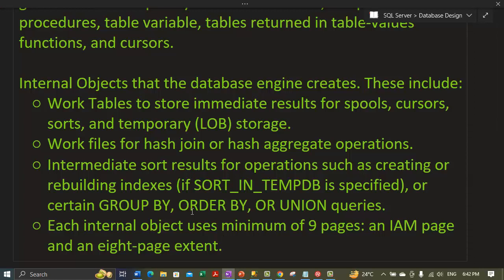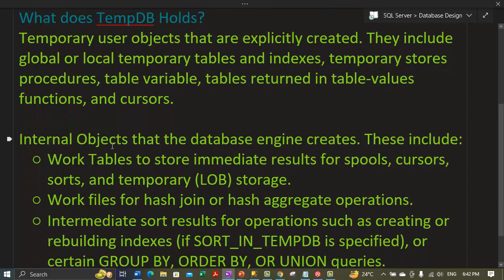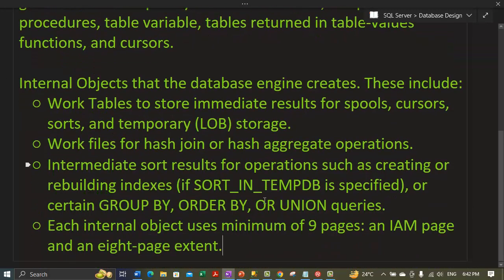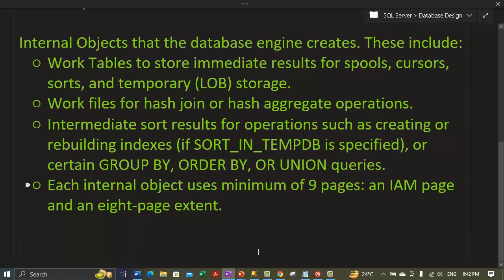Now, so far we have discussed that the TempDB stores the temporary user objects that are explicitly created, or any internal objects created by the SQL Server database engine during any sort operations, or any of the intermediate result sets, or any results from group by, order by, or union queries. Now, what other things can the TempDB store?